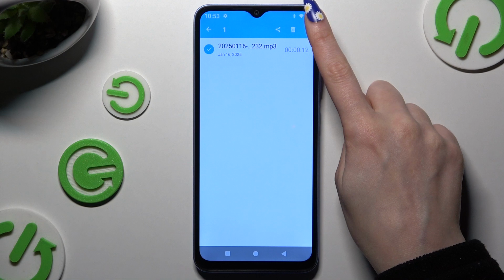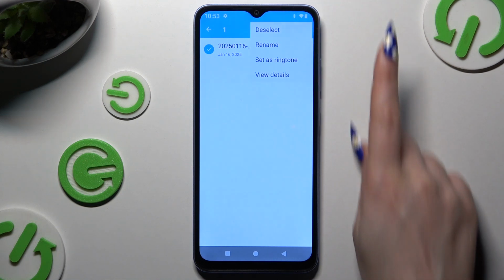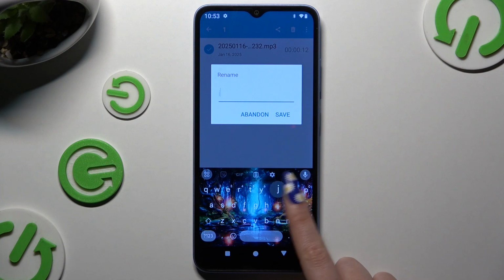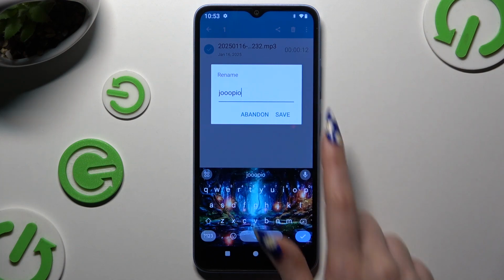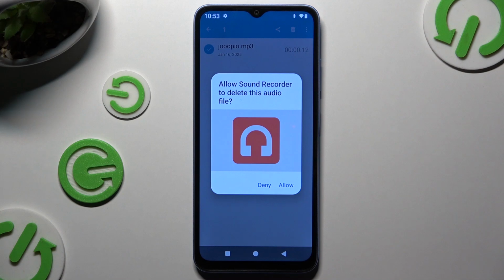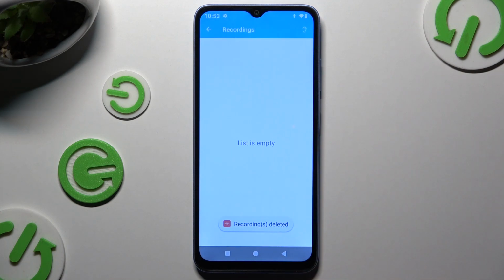By clicking on those 3 lines, you can, for example, rename it. Then tap on save to save its name. To get rid of it, use bin icon instead and confirm your choice by hitting allow in the pop-up.